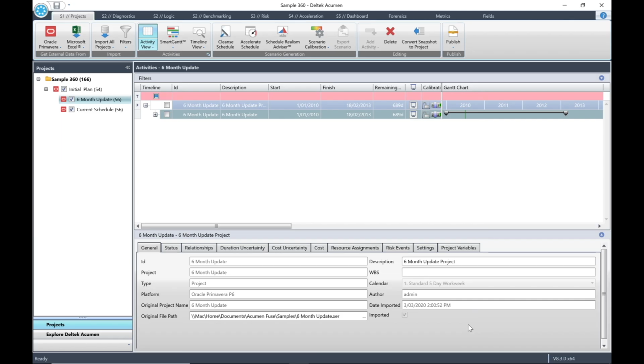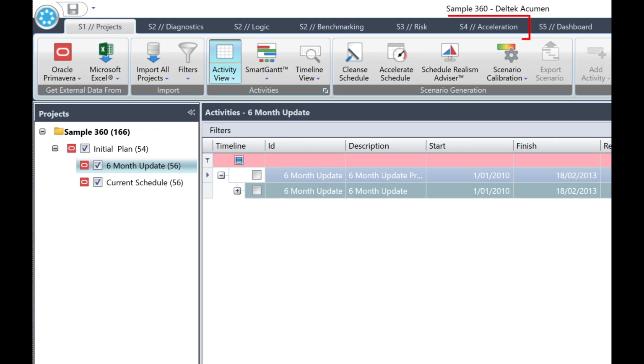So you can see that the S4 Acceleration tab also gives us the option to create, merge, or use existing scripts to define our acceleration, deceleration, or recovery criteria for our project. Now, before we open our Accelerate Schedule window again, you will note that we also have a button to cleanse schedule as part of the scenario generation group. Please note that cleanse schedule was covered fully in my course, Acumen Fuse Step by Step.